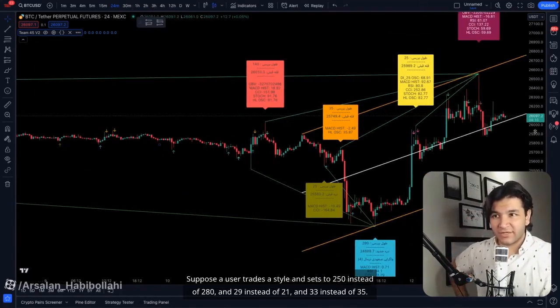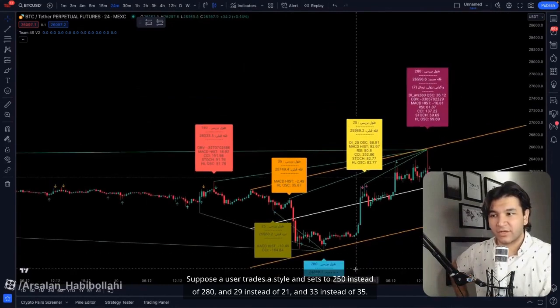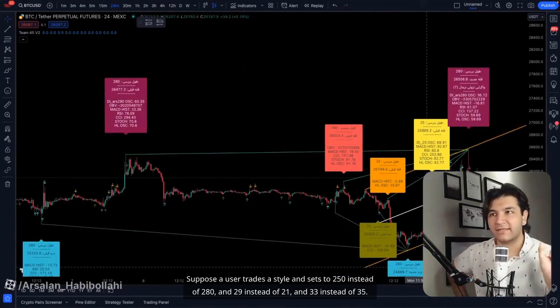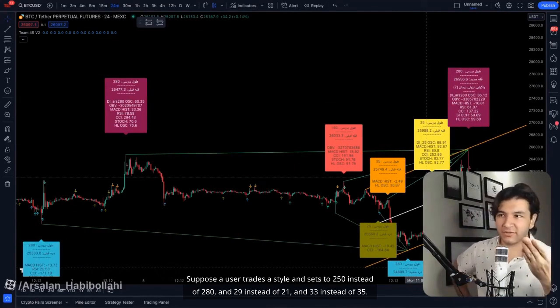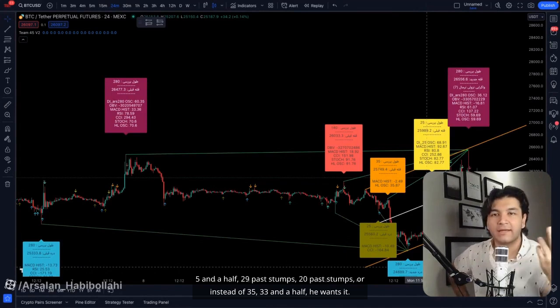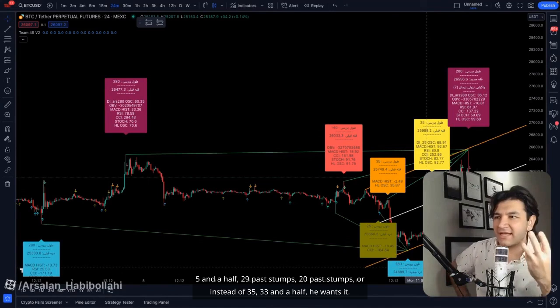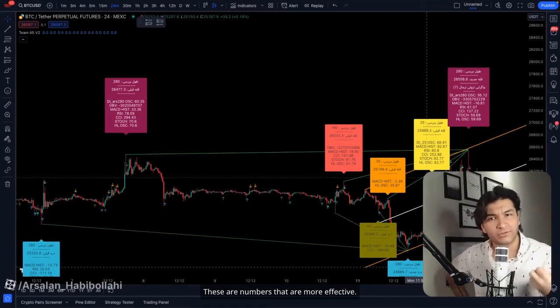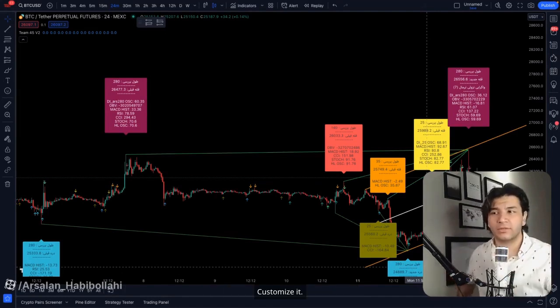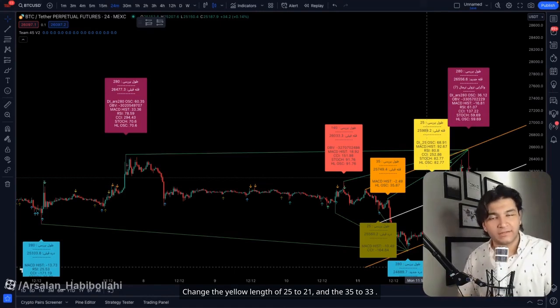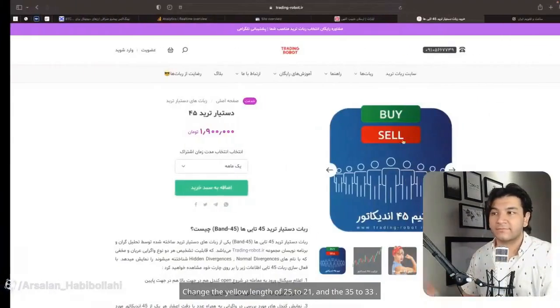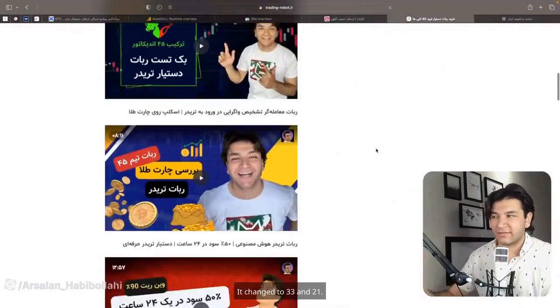Suppose a user trades a style and sets 250 instead of 280, 21 instead of 25, and 33 instead of 35. These are numbers that are more effective for them. They want to customize it. What can we do? Change the yellow length of 25 to 21, and the 35 to 33. It changed to 33 and 21.